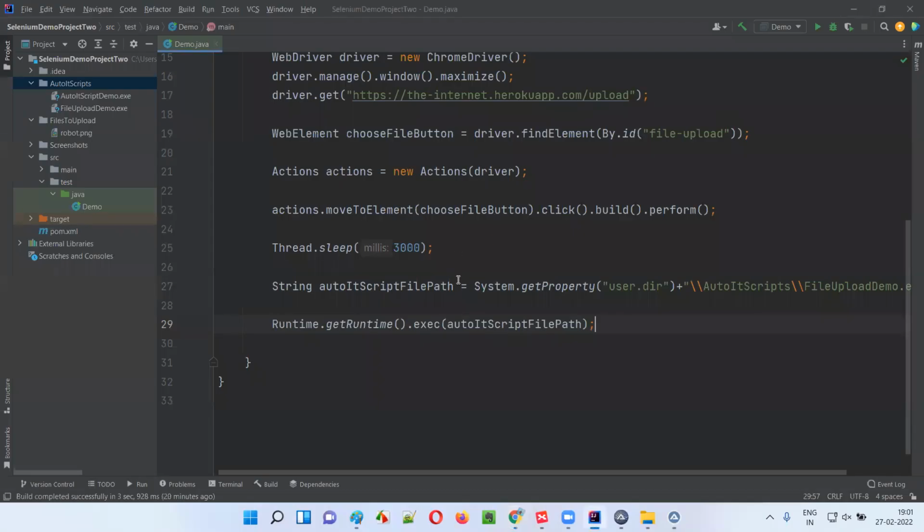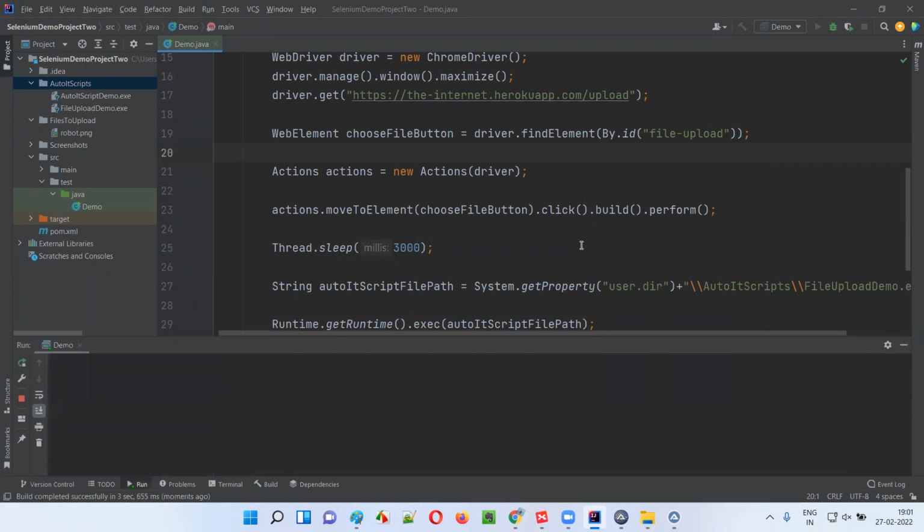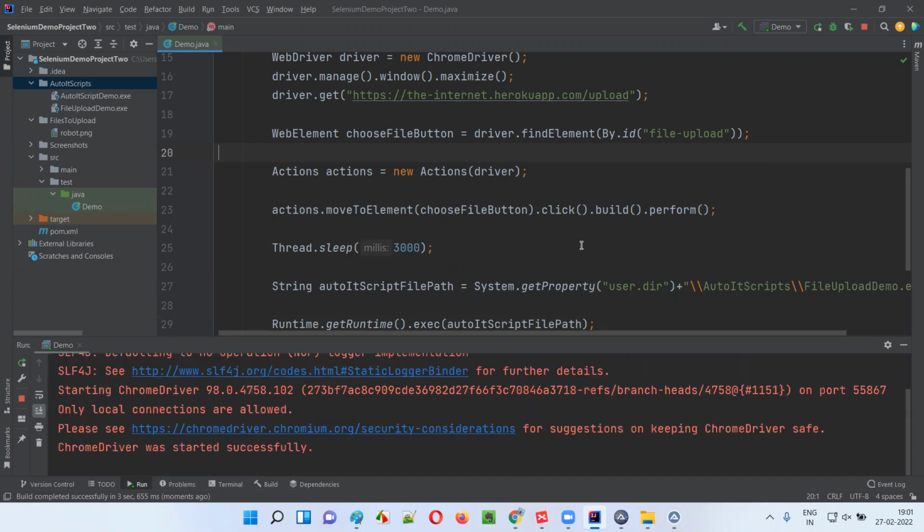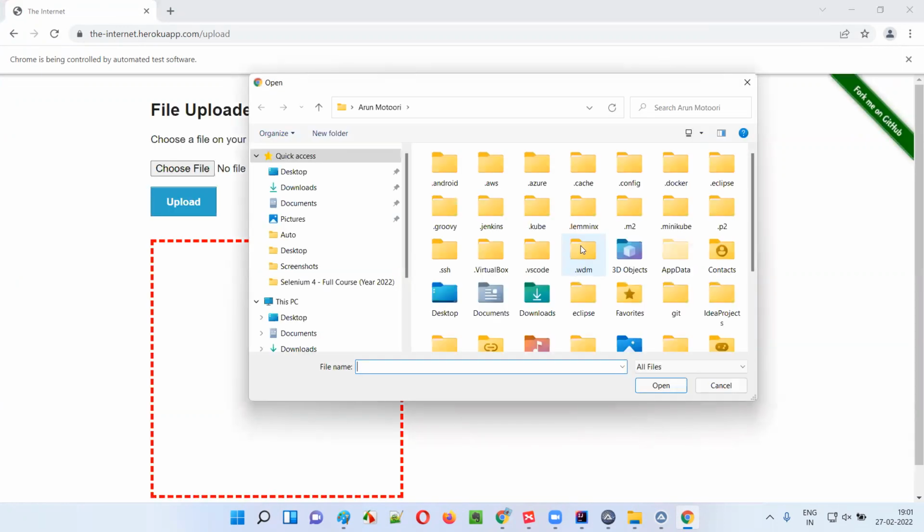Let's see whether it will happen or not. Let's run the script now. So I am running the Selenium Java automation code, which is actually taking the help of the AutoIt script to do that process. After loading the application, you click on the choose file button. So the dialog came after 3 seconds. It has to type the path into the file name field if it works fine. Let's see whether it is working fine or not.